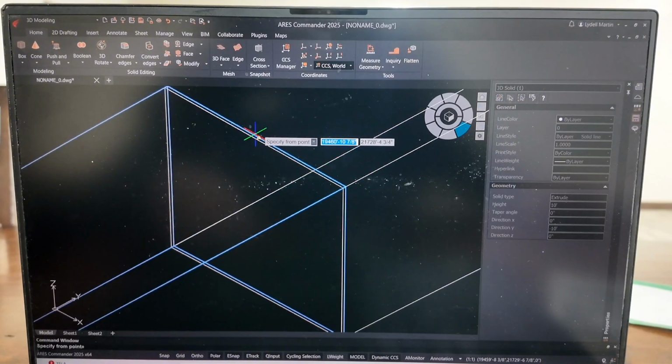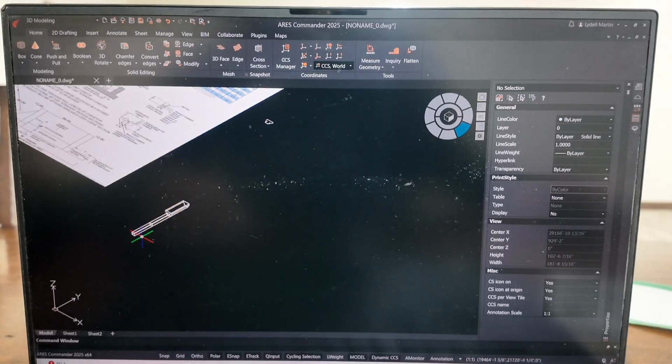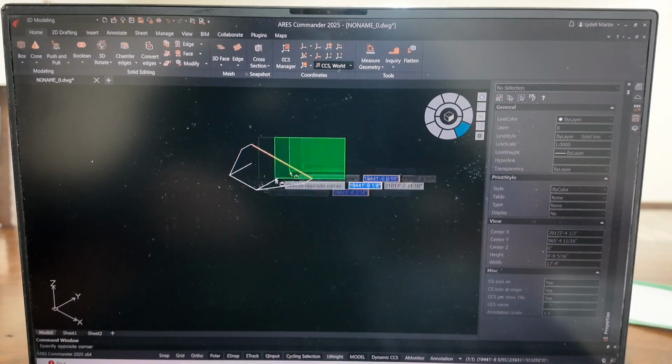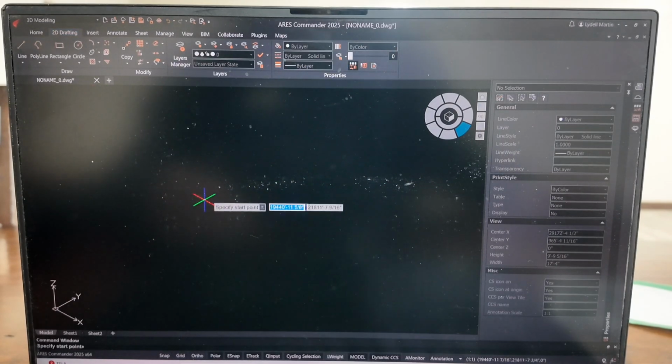I didn't align it exactly. There. Now it's aligned. Now we need to make a tail. So what I'm going to do to make a tail is a little bit different, just to make it similar to a tail. We're going to go to 2D drafting, align.